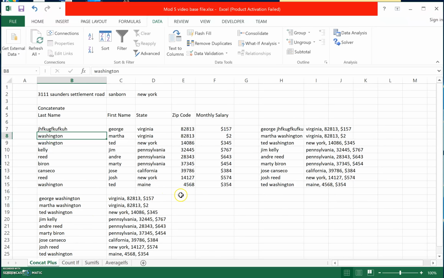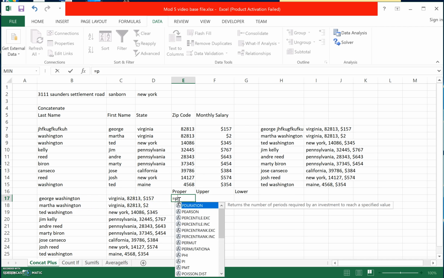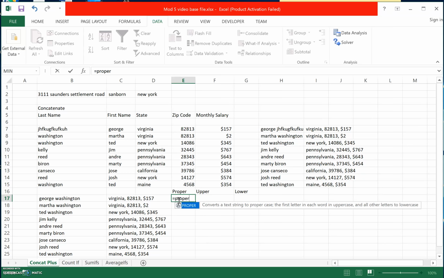So why did I do that? Well, I want to fix this again because I don't want to go through and type in George, grab this one, W for Washington, get into here, V capitalized for Virginia. I don't want to do that for all of these things. What a pain, right? So what I'm going to do instead is we're going to use these functions called proper, upper, and lower. Proper actually takes these values and makes them all proper case texts.